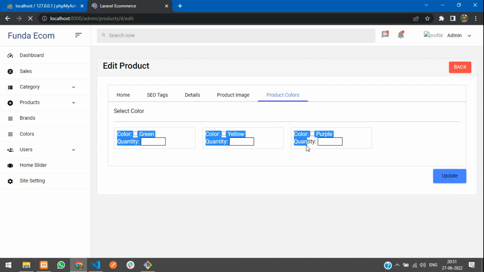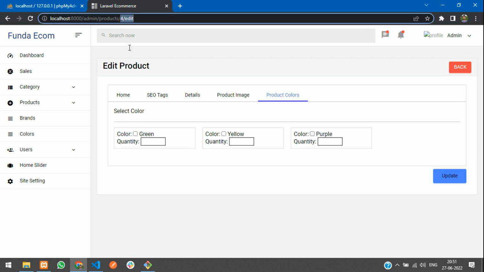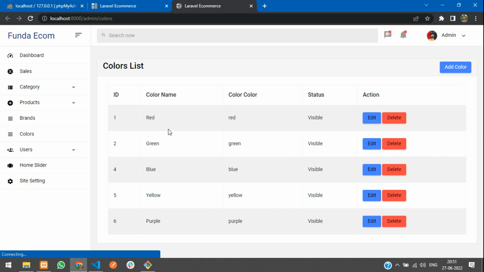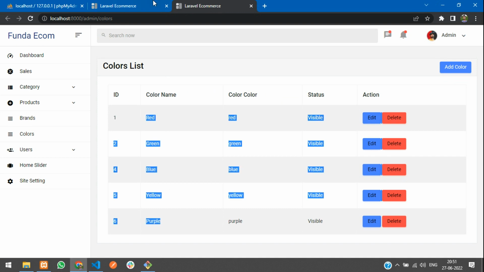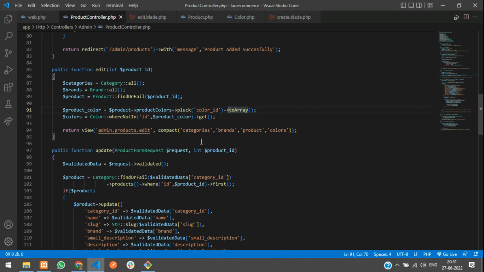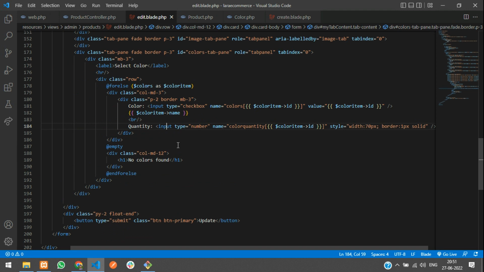Here you see only three colors are displayed for this product edit. Let me show you the total number of colors. So in total we have 5 colors over here, but it's displaying 3. Why? Because we have already added the colors to this product. So let's display the product colors also below, and we will be updating its quantity and deleting that product color. Yep, let's get back to the edit blade.